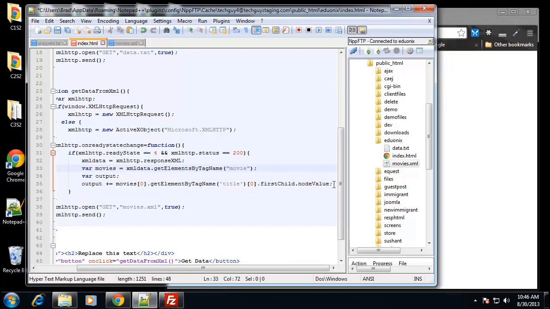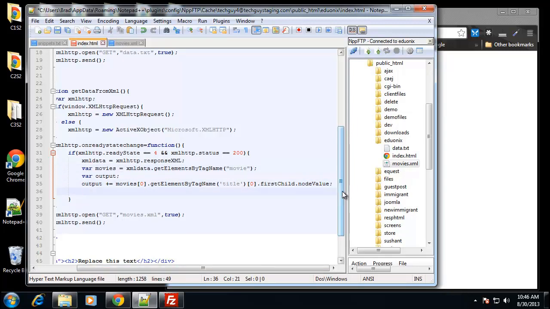So next line, we're going to do document.getElementById, and it's going to be the data div, and we want to insert HTML or content, so innerHTML. I'm sorry, we don't want the parentheses, we want innerHTML equals output.